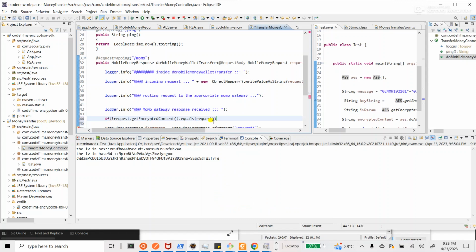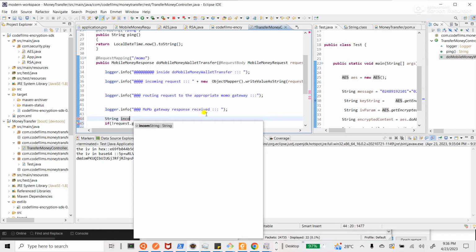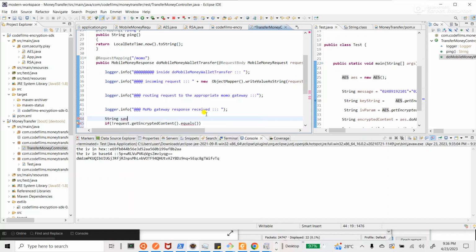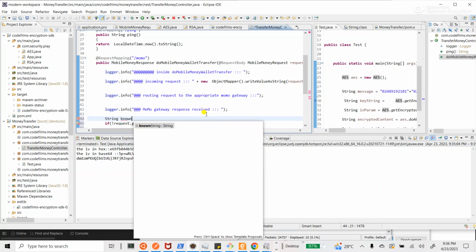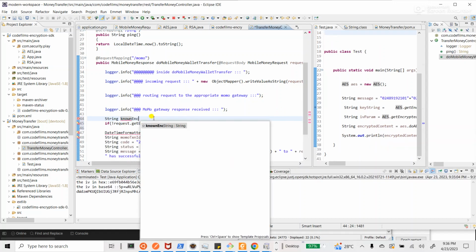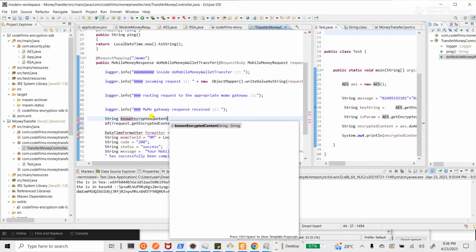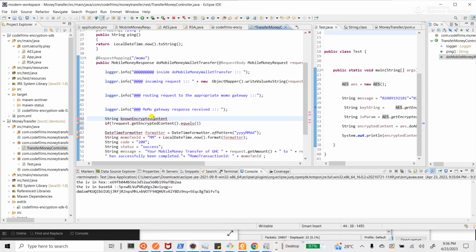so what is it not equal to? You have to have a definition. So String, incoming, saved password or known encrypted content. We're actually doing the payload encryption now. Payload encryption is in two ways: either it's full or it's the partial one we discussed. So known encrypted content is going to be equal to what?